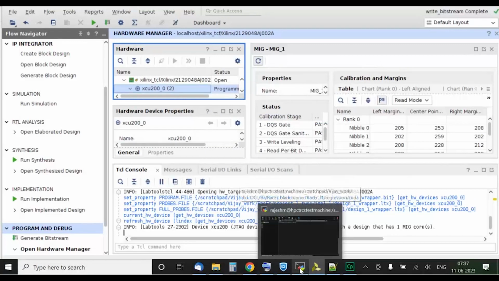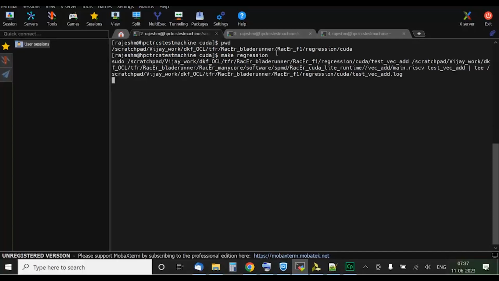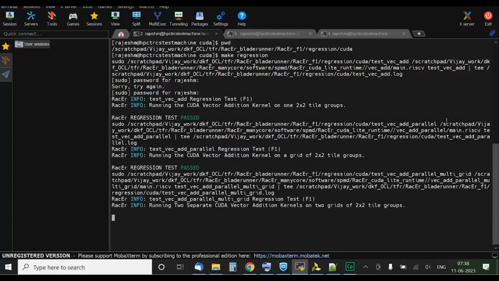Once we reboot the server, you have to go to our directory. I'm just going to show you the directory here. You have to go to this directory, RacEr F1 regression CUDA, and then type make regression. Okay, so I'm just typing it, make regression. It will ask you for the sudo password, then enter the password. Once you enter the password, it will run the regression tests.